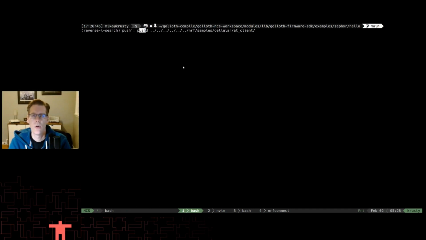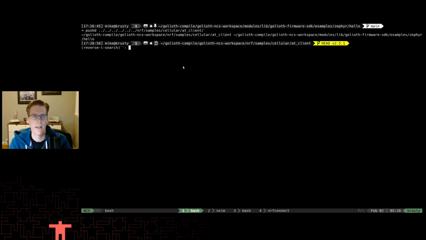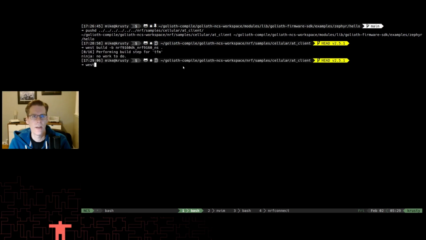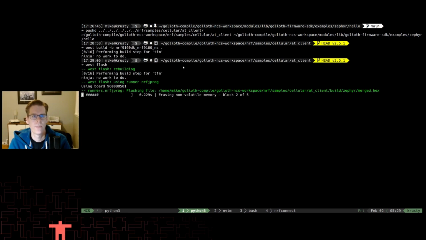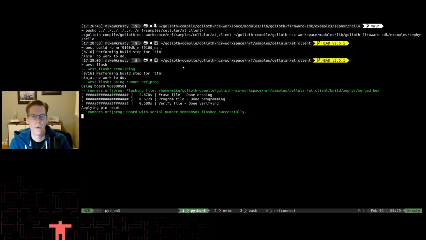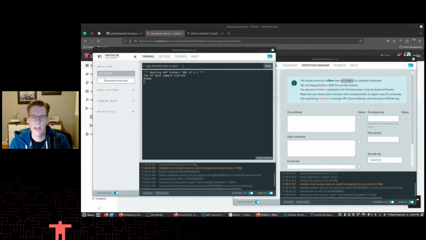In the Nordic SDK under sample cellular AT client, we can build the AT client that would look something like this command, but I've already done it, so we don't need to do it. And we'll do a flash. This is just going to enable the AT client library. You can enable that on your own apps. You're probably also going to need to enable a big buffer for the terminal as well. This has it all done for us.